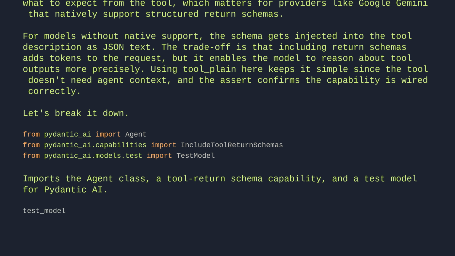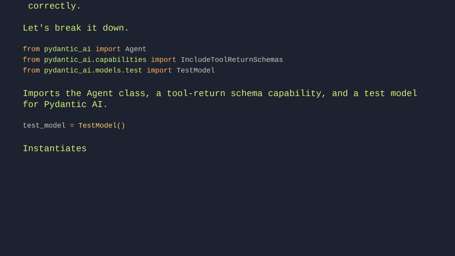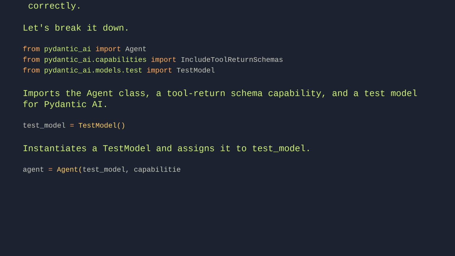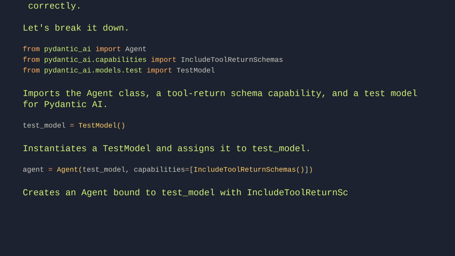test_model = TestModel(). Instantiates a test model and assigns it to test_model. agent = Agent(test_model, capabilities=[IncludeToolReturnSchemas()]). Creates an agent bound to test_model with IncludeToolReturnSchemas as a registered capability.